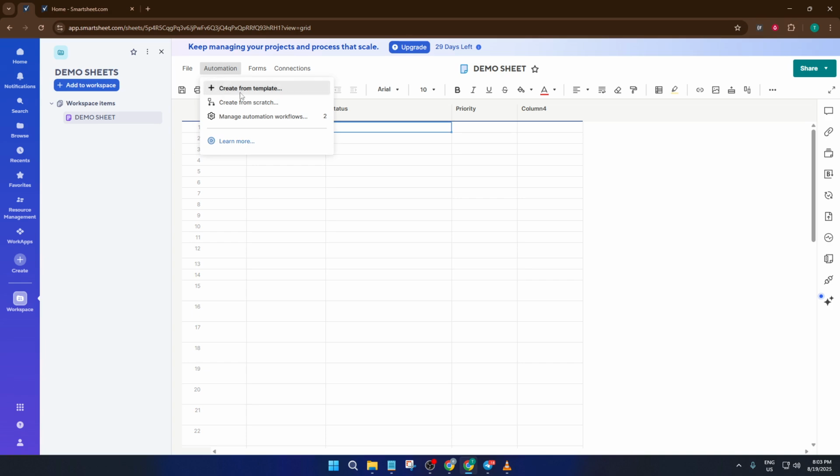Go ahead and click on Automations, and you'll notice a few different options pop up. You can create from template, create from scratch, or manage automation workflows. If you ever feel a bit unsure as you're exploring, just hover over these options for a quick description. They're pretty friendly and intuitive. For today, let's dive into Manage Automation Workflows.